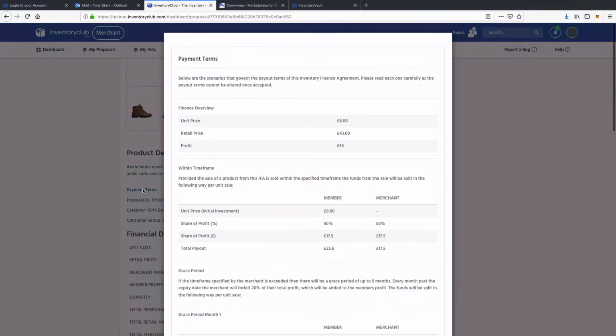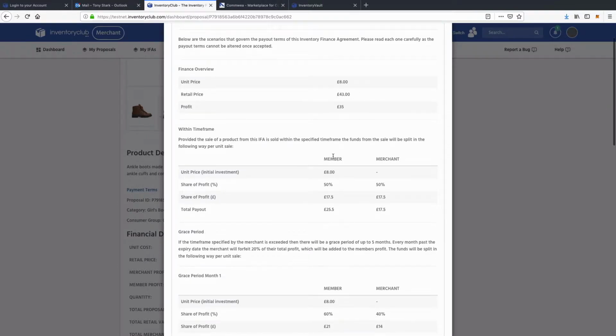Payment terms is very important here. And as I said to you earlier, it's very important to make sure you choose the right time frame for selling because it's governed by these payment terms here. So as we can see here, the payment terms finance overview is £8 unit price, retail price 43, profit 35, as we already know. So if we sell every item within that 6-month period, the person financing me will get their £8 back, and then we'll split the profit 50-50.